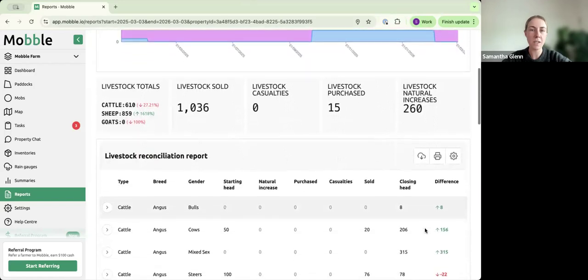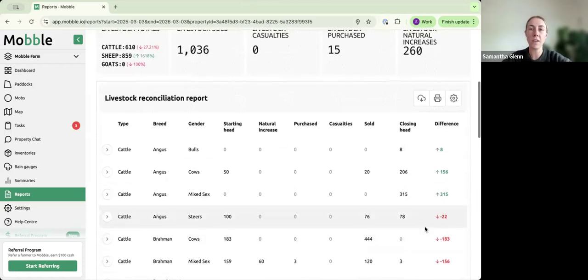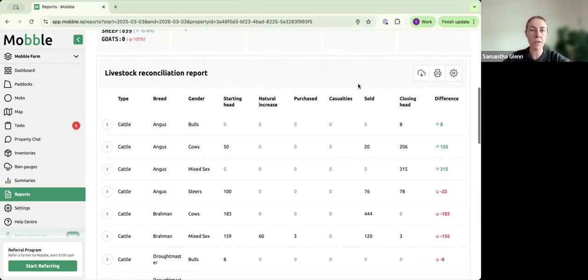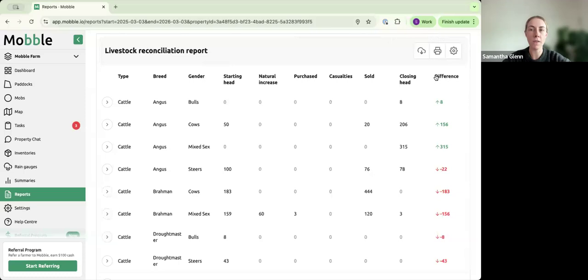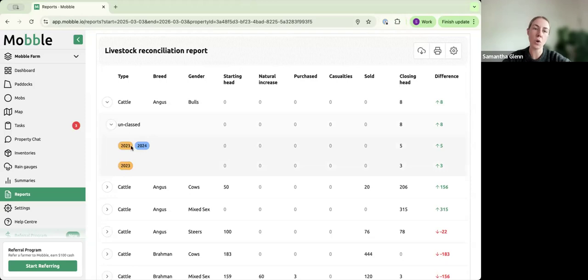And as you scroll down, what you'll see here is our livestock reconciliation report. So this is based on the date range that was at the top of the screen. And what it's showing you is a starting head and a closing head based on your type, breed, and gender. And then you'll see a really nice snapshot of the difference that's changed in these mobs over time. So this difference column on the right. You can download this report as well, and you have the ability to drill down a little bit further based on what mobs you currently have in. So for example, cattle, Angus bulls, these are unclassed, and then it will show you those ear tags there.